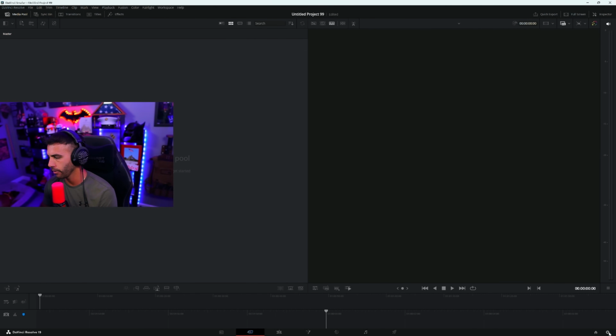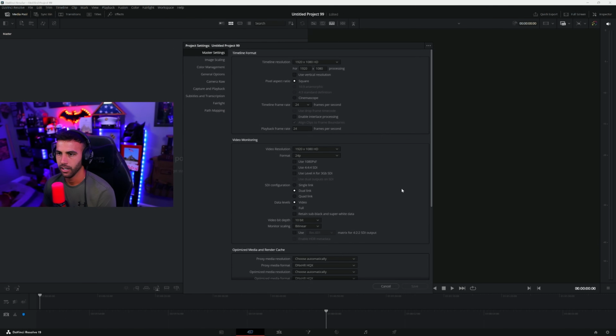So when you first open it, you're gonna be in this media pool. You're gonna come down here to your right-hand corner and click the gearbox over here. Timeline resolution, we want to go to the max. We want to go to 4K, 3840 by 2160 Ultra HD. And then we're going to set the timeline frame rate to 60.